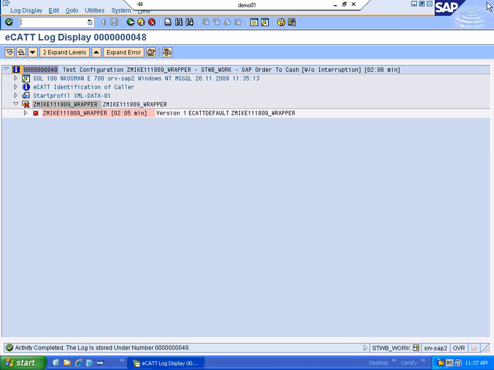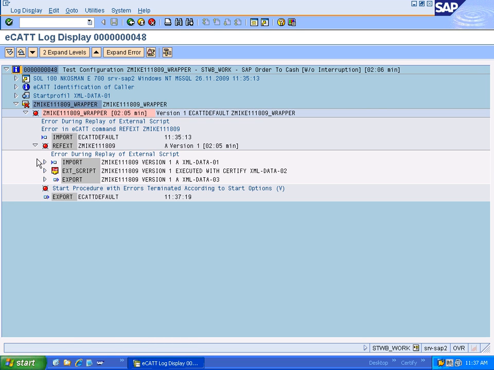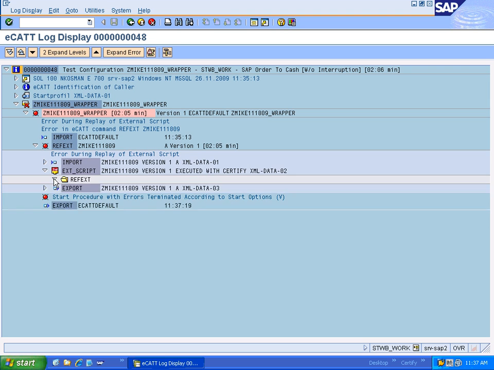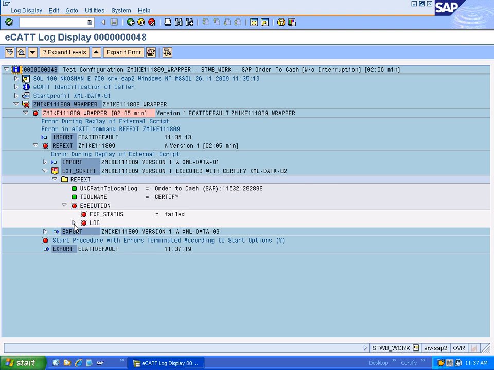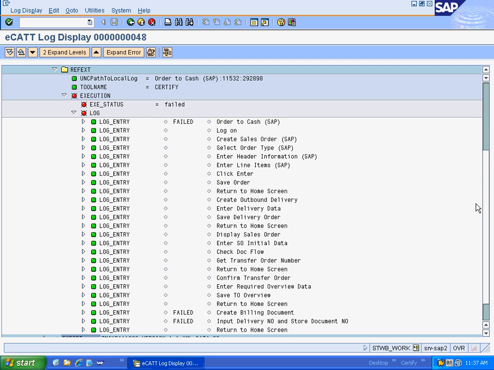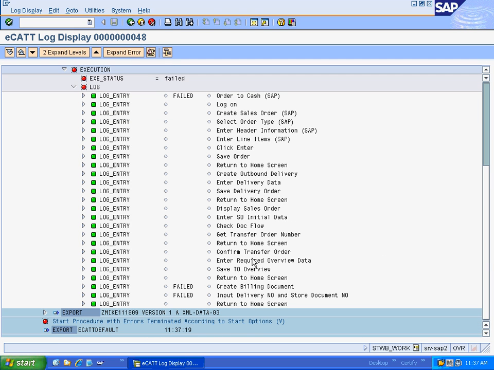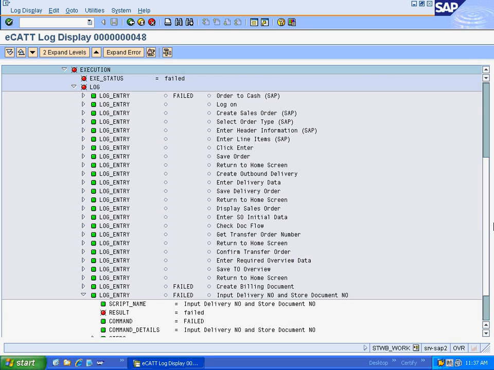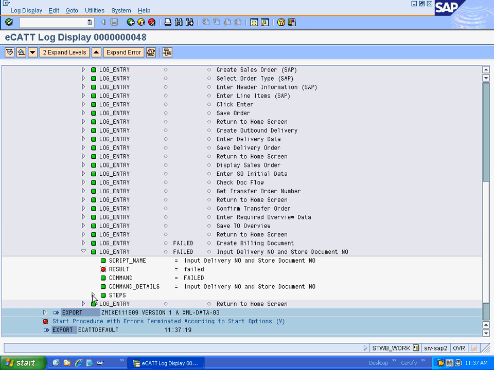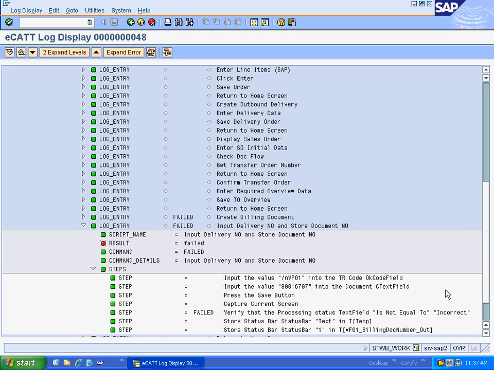We're now back inside of Solution Manager, and we can display the log that was generated by that automated test. So I'll navigate through the corresponding execution log. And you can see that there was a particular failure in this test. It failed during the step of creating a billing document. I'll navigate down to the particular step that caused the failure. You can see on the Create Billing Document screen, we were hoping to verify that the processing status was not equal to incorrect, and unfortunately it was.